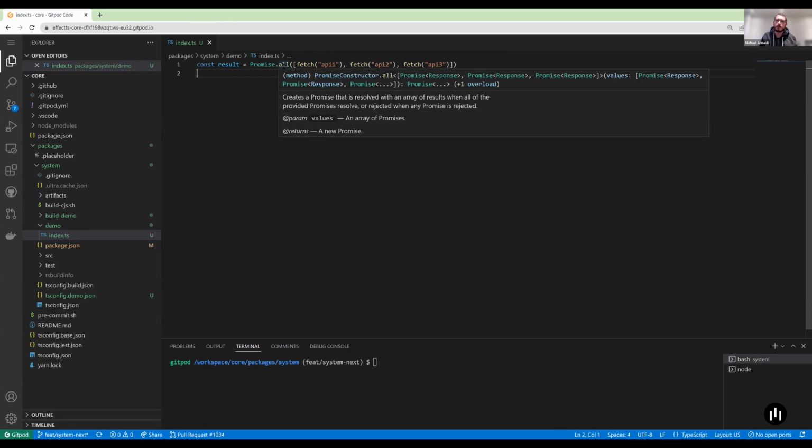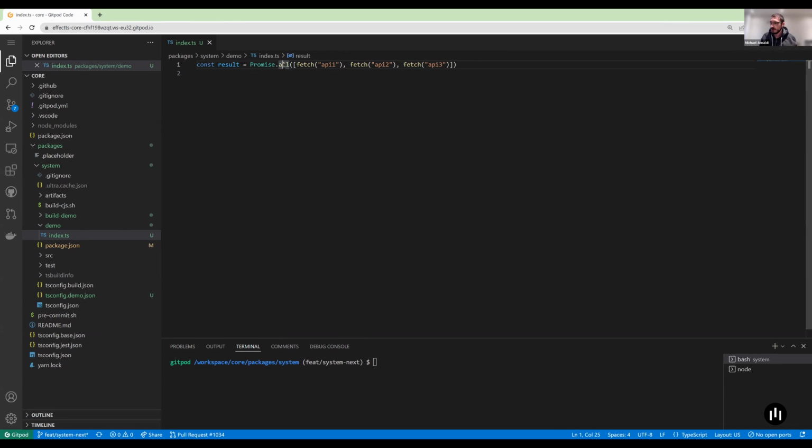And here with for example promise.all, the idea is I want to run all of those operations in parallel. I want to wait for the result, and in case any of those fail, I want to complete the operation with a failure. So I only care about the result if everything is completed.